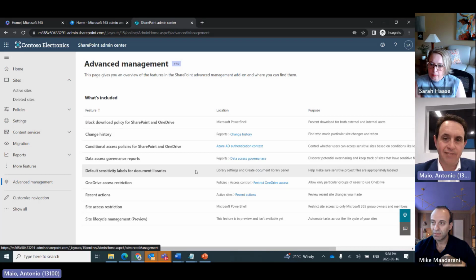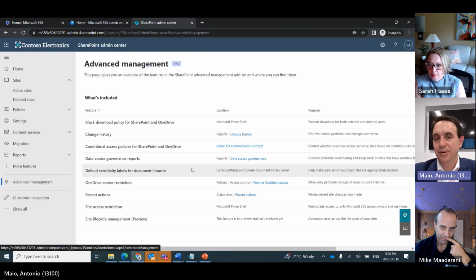Next one, there was a lot of hubbub on social media about the licensing around this one, but Microsoft did clarify it a couple of weeks ago. So, default sensitivity labels on document libraries. Anything anyone wants to say about this one? I think that you should share the hubbub. Oh, share the hubbub. Okay.